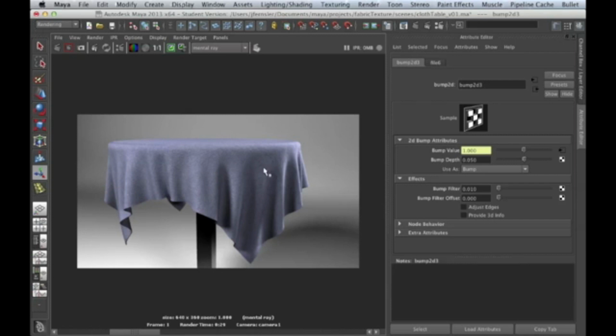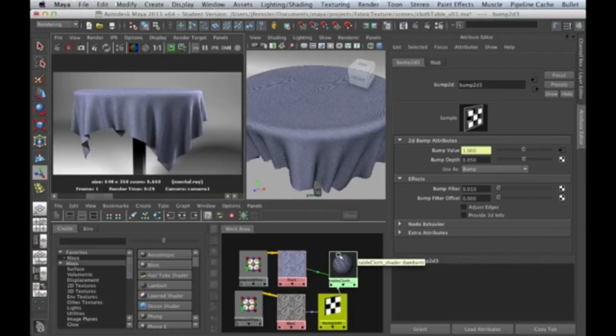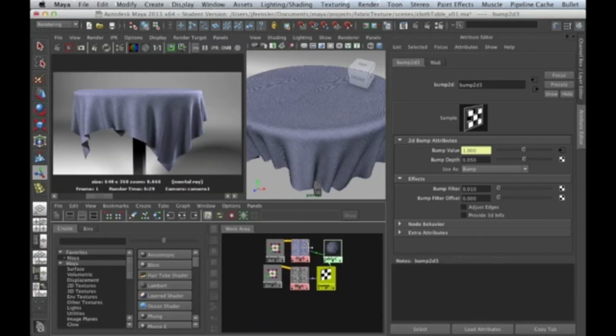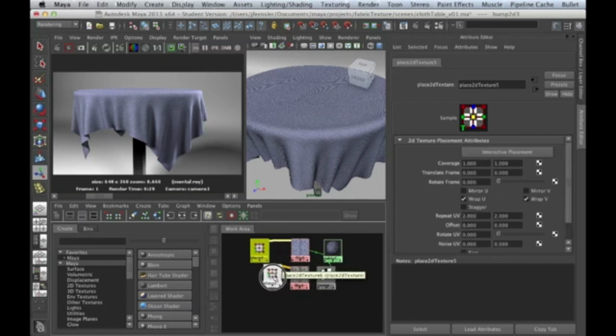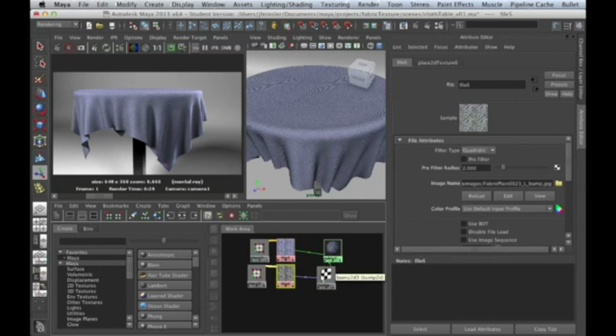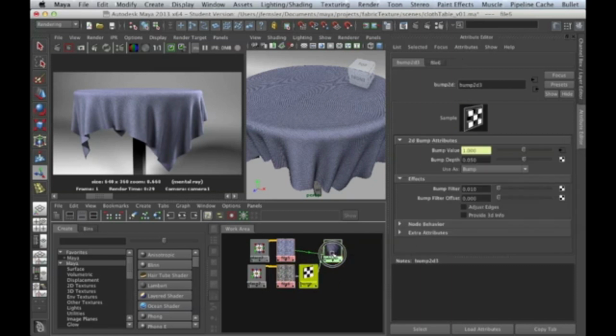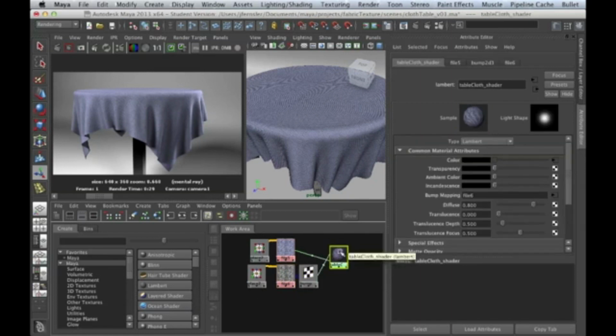Okay, so what I'm going to do is, when we broke it down, the thing that we wanted to remember is that we were looking at glancing angles, okay? And we've gone over this before, but I'm just going to go ahead and do this again. We're going to create a facing ratio shader network here, okay?